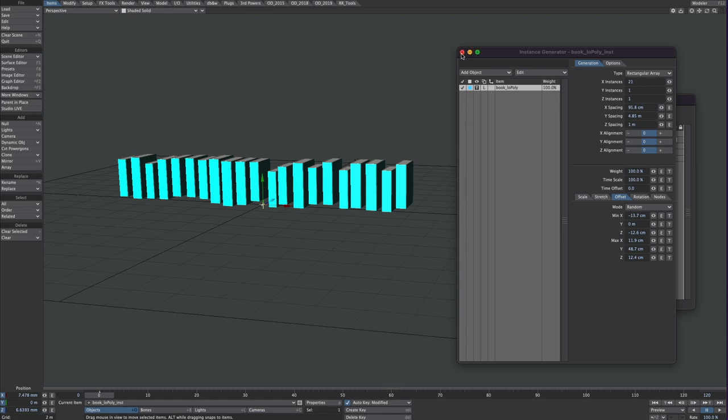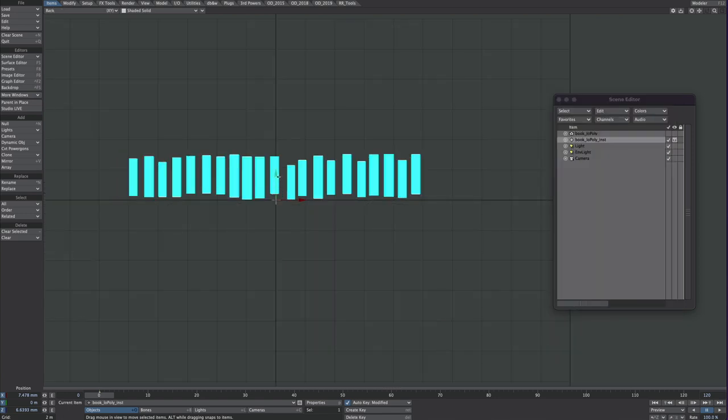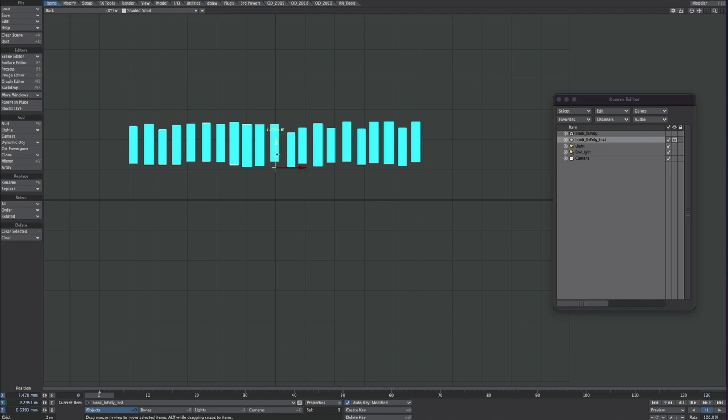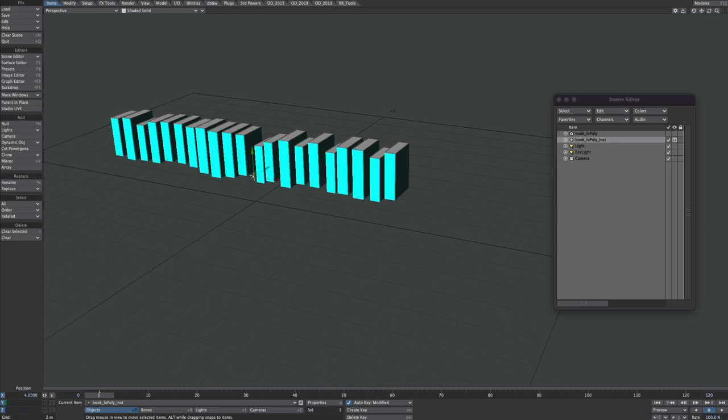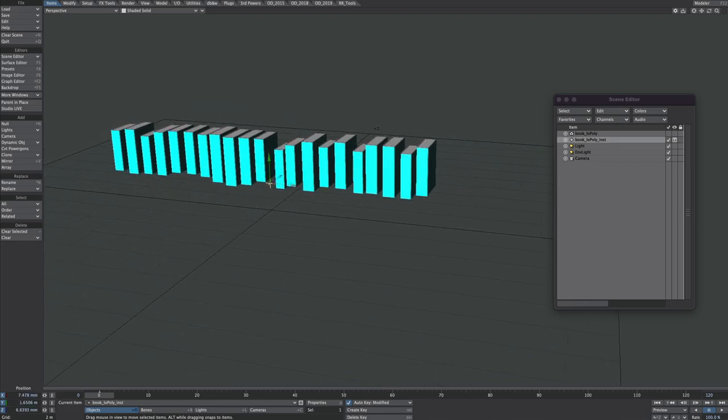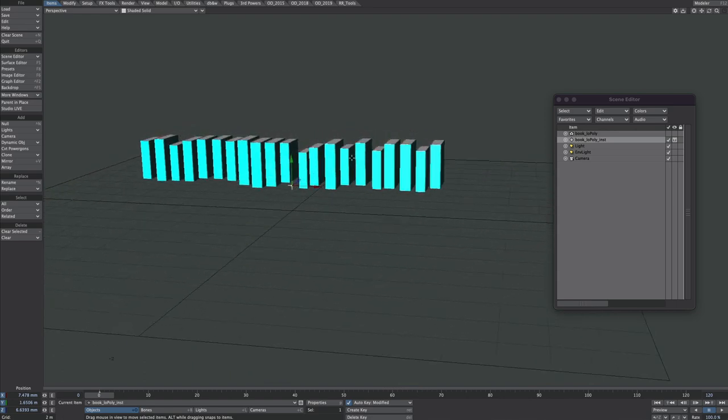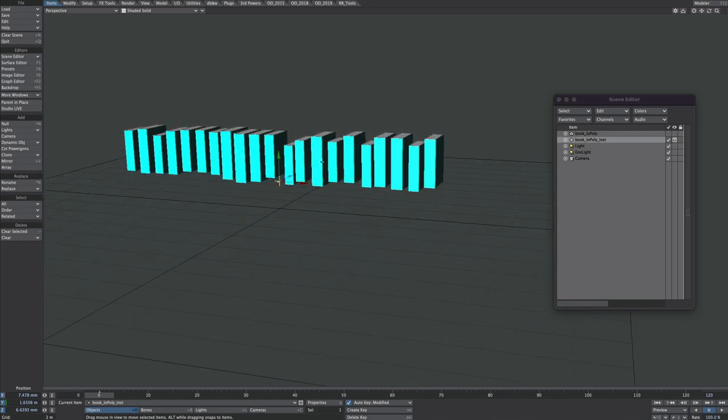Let's close the instance generator down. We're just going to move all the instances up on the Y. We're going to have our base here, so these books will drop down onto it. So we don't need to go too high, just something like that. Now, sadly, bullet and instances don't play together, so we're going to have to bake these instances out to real life geometry. I'm going to do that using the native tool because it's quite straightforward in this case.